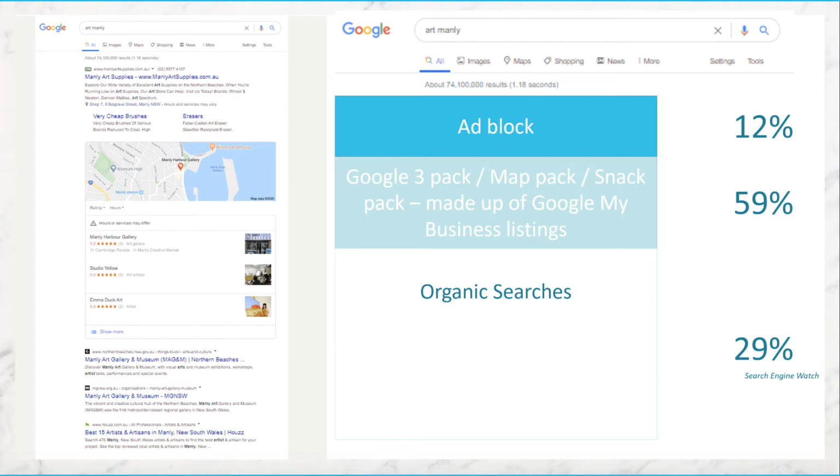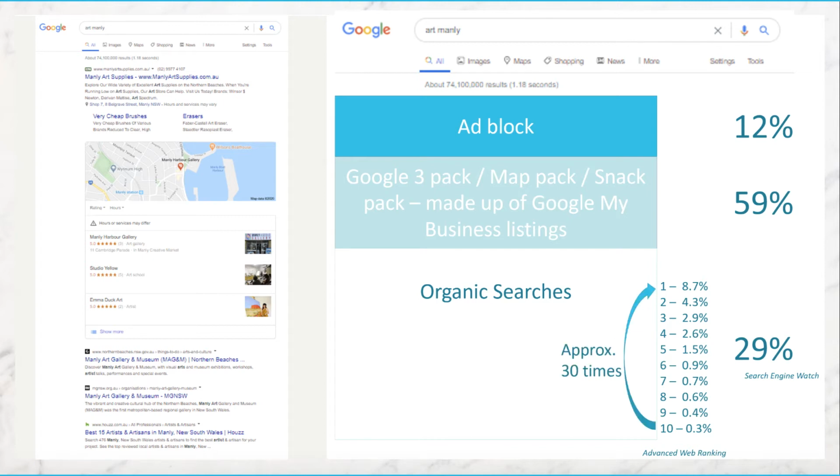Of course, your position also matters. So if you're in the organic searches, only about 8 or 9 of the people would have clicked on position 1. About 4 people would have clicked on position 2. About 3 people on position 3. Position 4 would have got about 3 people as well, right down to the last position where only 0.3 of a person might have clicked on that one. So position is very important.